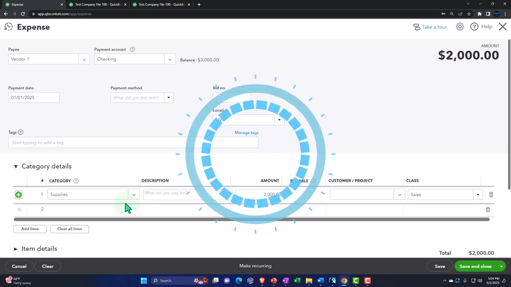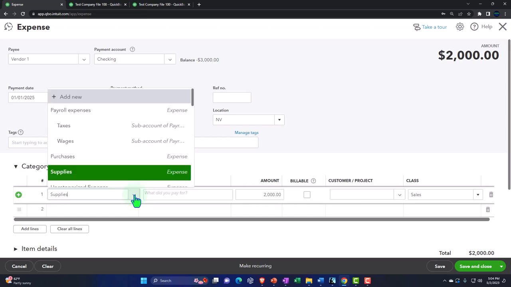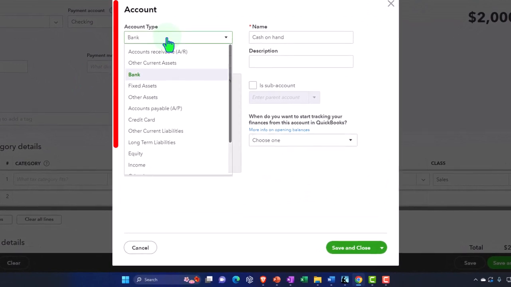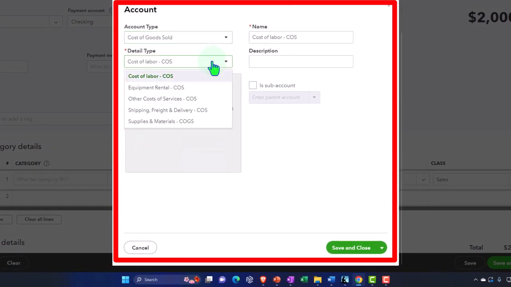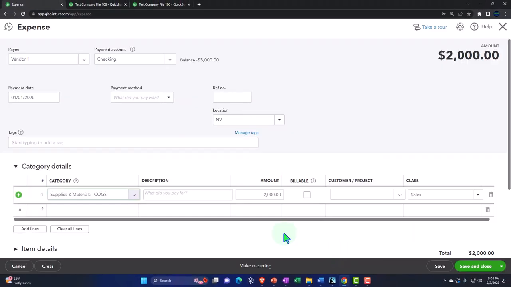So I'm going to say supplies again. And traditionally what we would be purchasing is like cost of goods sold type of stuff if it was a long-term job. So let's just set up another account and call it a cost of goods sold type of account. Cost of goods sold, and we've got cost of goods sold labor versus rental. Let's say materials, cost of goods sold, save it, boom.